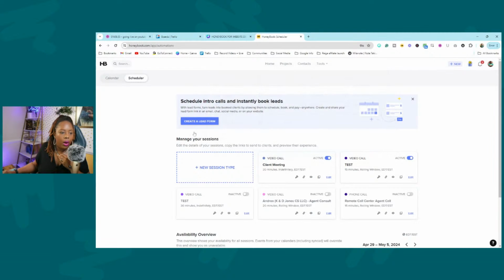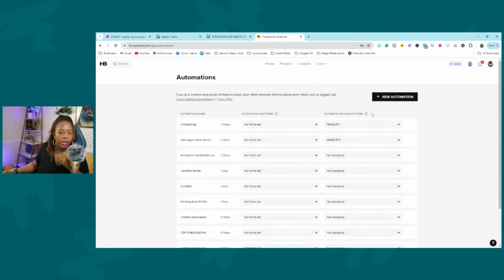All right, so automations is going to be one of your best friends when it comes to using HoneyBook. Inside of HoneyBook, you can set up automations basically in 3 different ways. You can set up automation by using a lead form, which we talked about, a contact form. So you have activated by lead form, contact form, or by manually adding someone inside of HoneyBook.